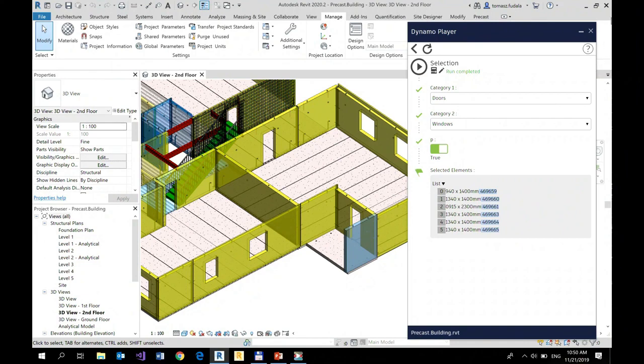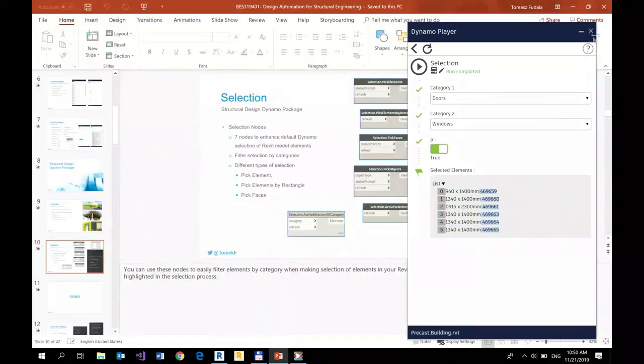So this is a very simple example of how you can leverage some of the selection nodes and improve any of your scripts. Because like I was saying, 90% of the scripts you will create are based on selection. Okay, let's go back to the presentation.